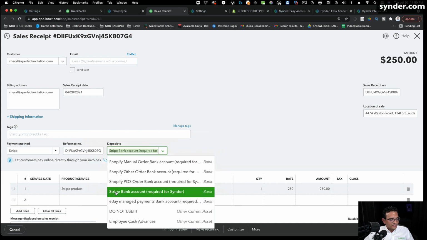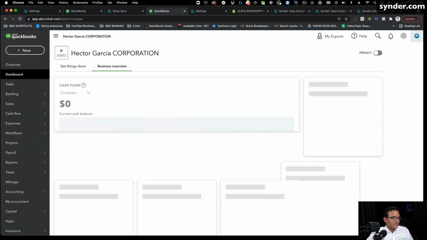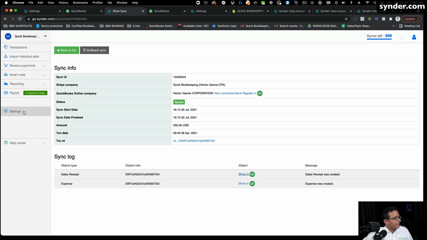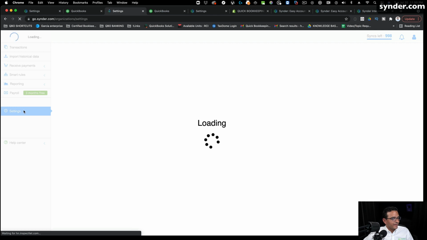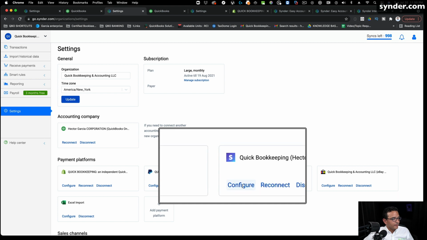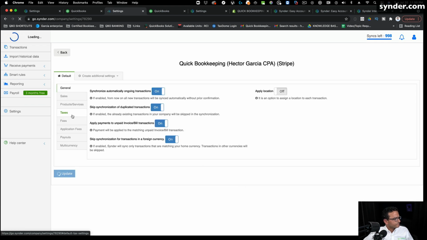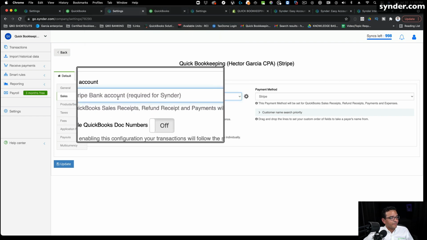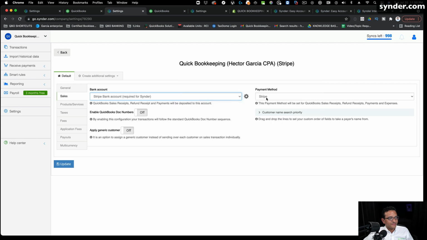So for example, there's a bank account in QuickBooks called Stripe bank account, and this is the one that gets reconciled to zero at the end of the period. If I go back into Stripe here, I'm going to go back into the settings and then into my Stripe settings. I kind of want you to see how this whole workflow works. I'm going to open up my Stripe configuration. I'm going to click into sales, and notice that the payment itself comes into Stripe bank account, and then the payment type is Stripe. These two drop-down options are the ones that manipulate how the data flows into QuickBooks ultimately.